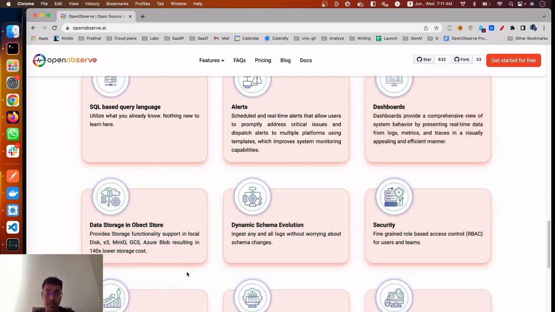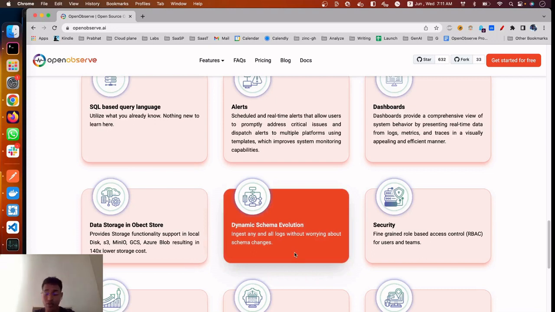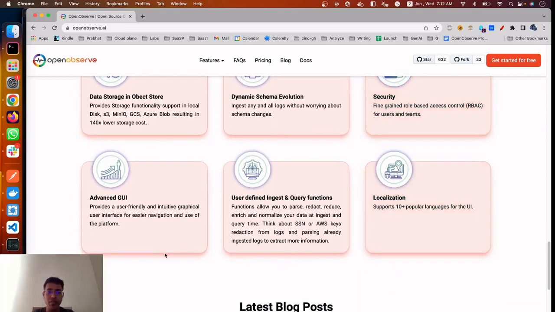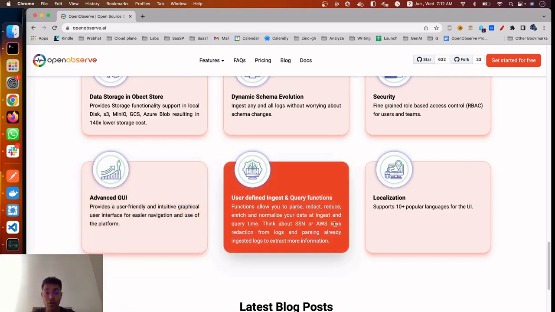Object store based data storage, dynamic schema evolution, so you don't have to worry about the schema when ingesting logs. Security: fine grained role based access control. This is still in the works for the most part. The basic role based access control is available, but the super fine grained one is in development and should be available very soon. And a very advanced GUI. User defined ingest and query functions.